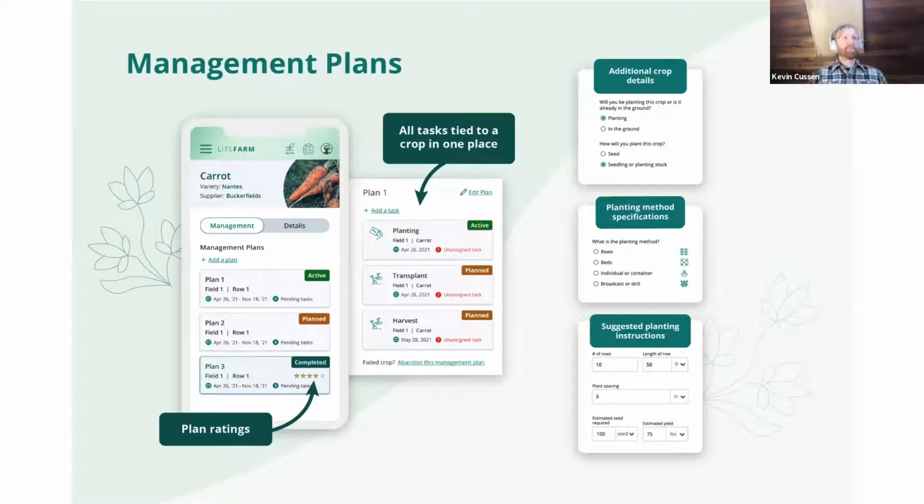So at the bottom there, you have a completed plan where the user provided a rating so that they can go back and look at their plans and say, oh yeah, I remember that one. That worked really well. I planted a few days before everyone else. I got my crop to market, and I made a killing that first weekend at the farmer's market. Farmers can also abandon plans if things don't go to plan. Sorry. And they can add and modify the tasks that are taking place.